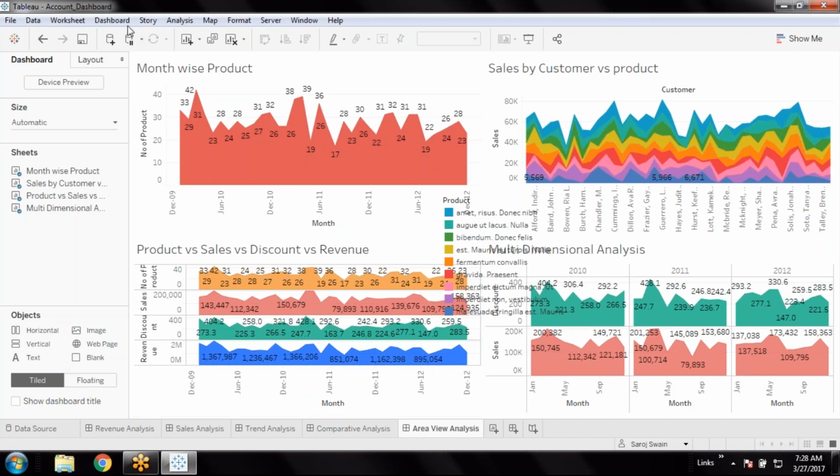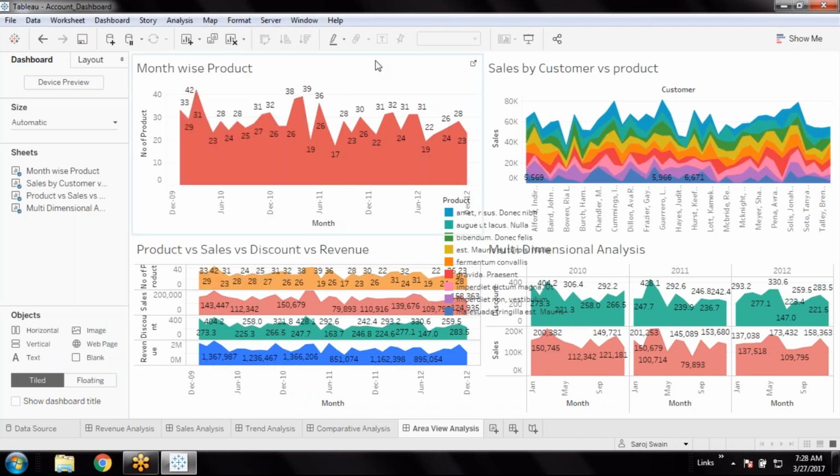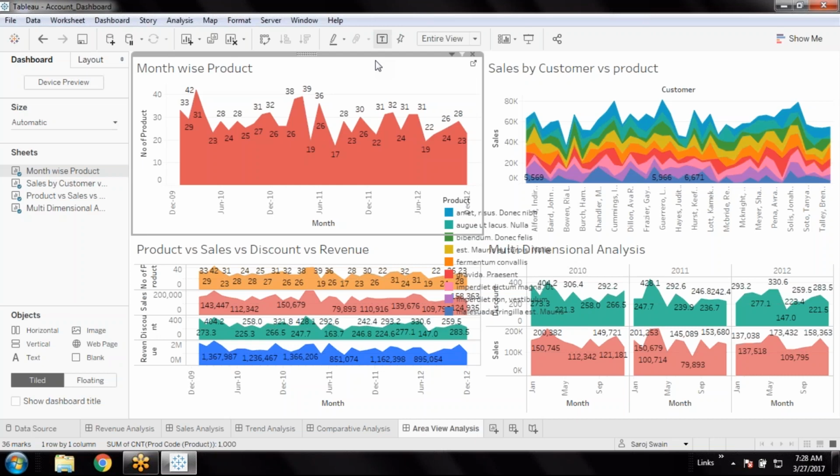So if I will add a filter here, go to analysis. Here I'm not getting a filter. Why? How to get this filter? I'll have to choose a KPI. Okay.